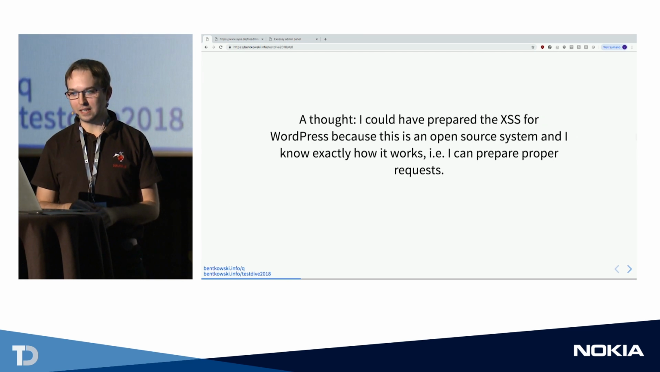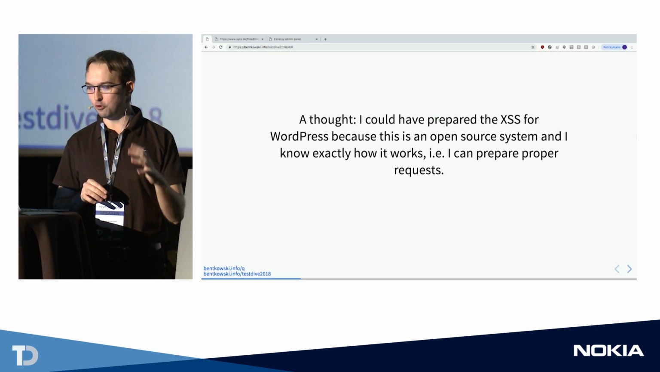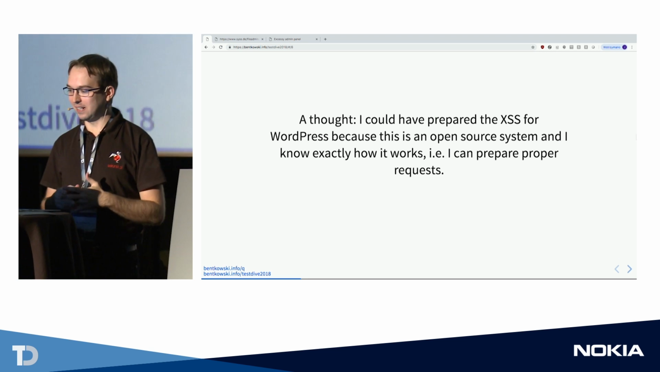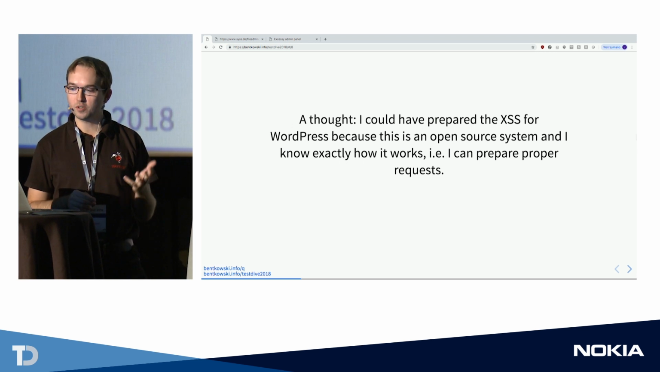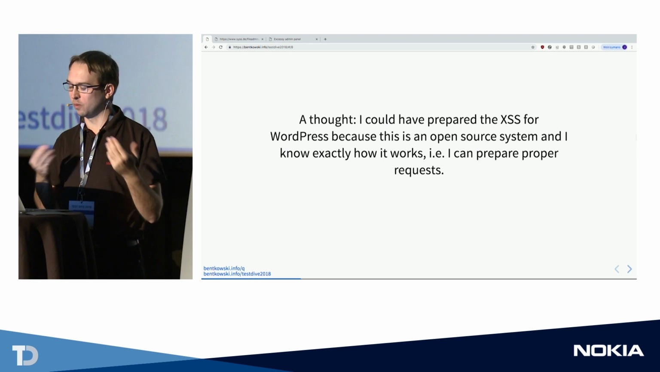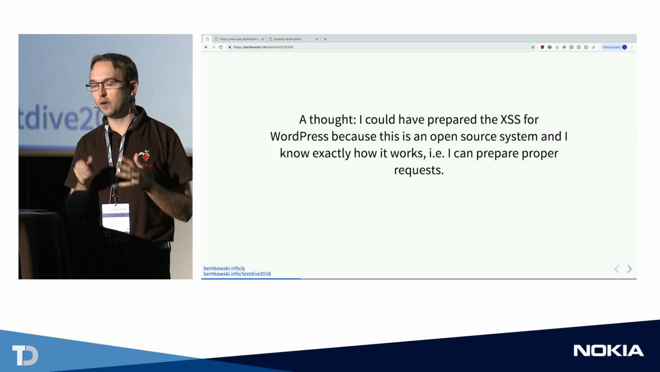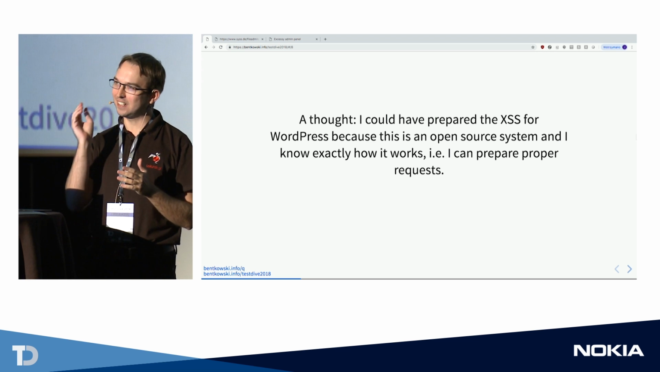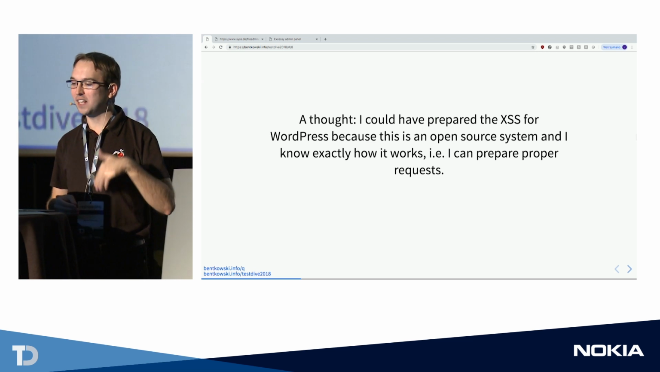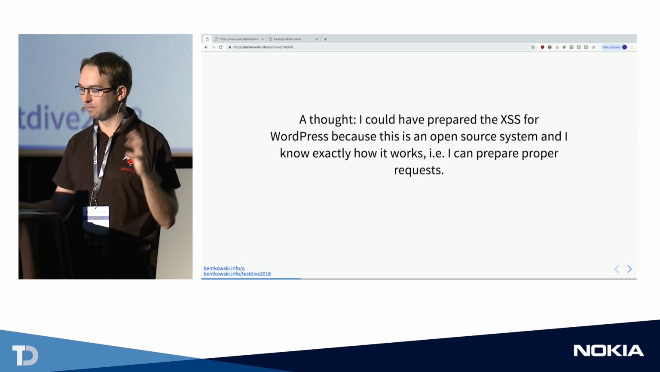However, there is one thing that we need to consider. I knew that I worked with a WordPress blog. WordPress is an open source system. I can install WordPress by myself on my own computer. So I know how it works, and I can prepare a request that is pointing to exactly the endpoint that is needed to add a new administrator. So I can prepare everything beforehand.